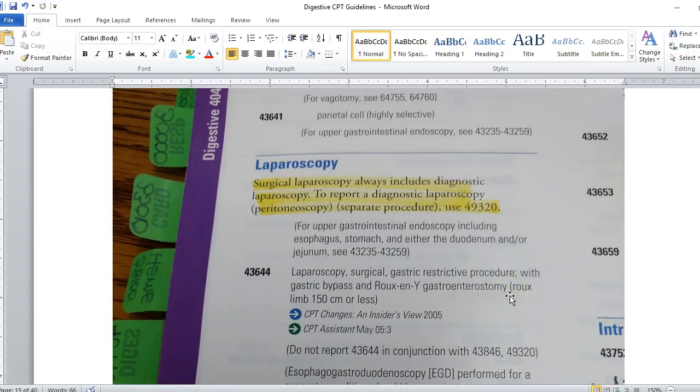And as it goes on, it reminds us that, again, under our surgical laparoscopies, always include diagnostic laparoscopies. And this is where we start seeing the words gastric restrictive procedures. Okay, so the first set of codes is for different types of repairs. Now we're starting to see some of the gastric restrictive procedures. Now, when it comes to the gastric restrictive procedures, some of them go by how much did we remove? Because what we do with these procedures is we usually remove a pouch of the stomach and then make a reconnection of the small intestines.